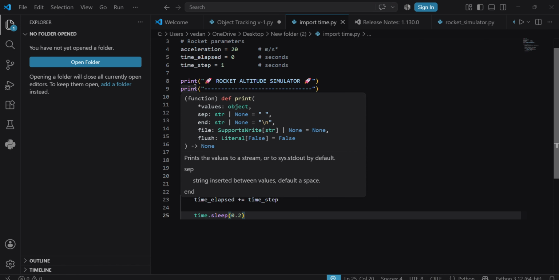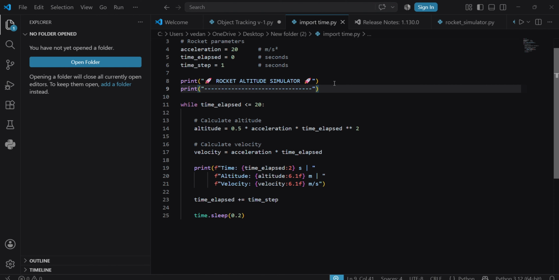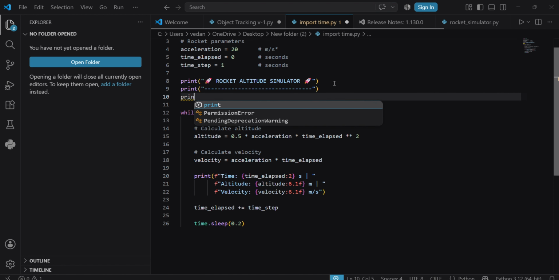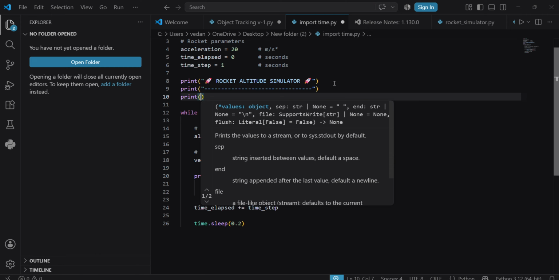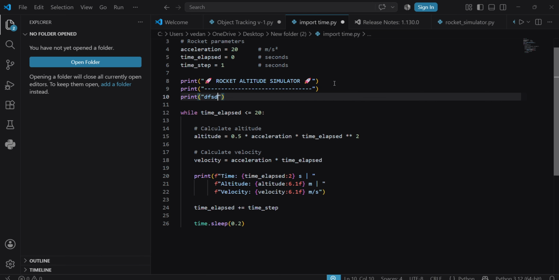So this is very simple, but it's basically a print. If you ever want to add a print onto something, you just need to type print. You need to make the brackets, your little quotation marks, and whatever words you want. So that's how you add a print, and that's how you print stuff on the terminal. But right here, we're just adding "Rocket Altitude Simulator." I put some nice emojis just to make it look better. And this line is just to separate the title from the actual data.